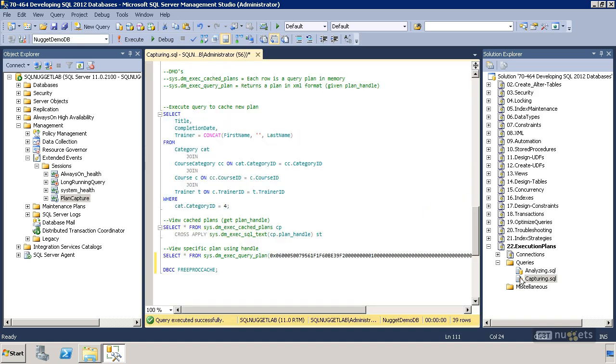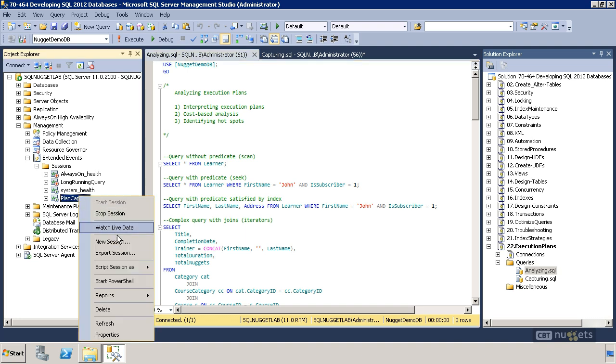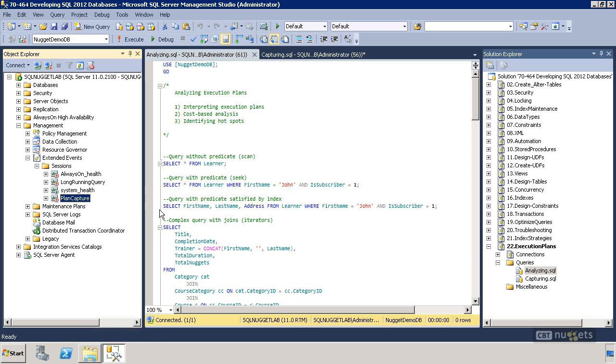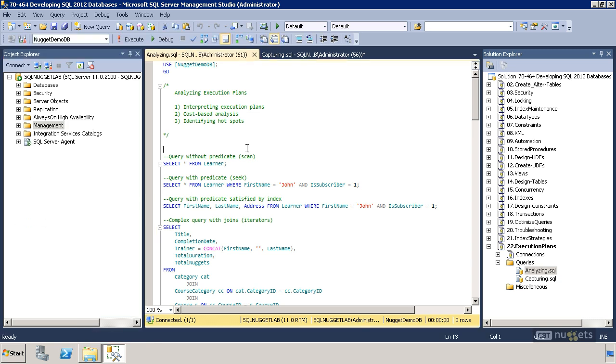Now let's head over to our other script here and take a look at how we can analyze these execution plans. And let me actually just stop this extended event here so we're not running ourselves into the ground performance-wise. All right, so the first thing we're going to do here is just start small so we can see what an execution plan looks like, analyze it, and then we'll keep adding to it to see if we can improve upon this query. So let's start here by just executing a basic select star from learner. Let's turn on include actual execution plan and execute it.